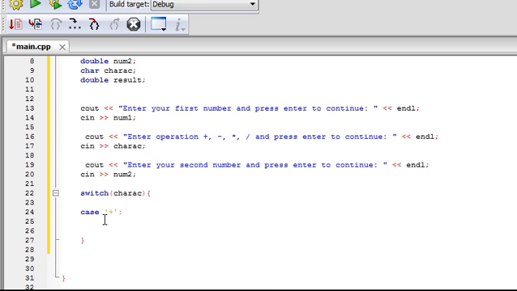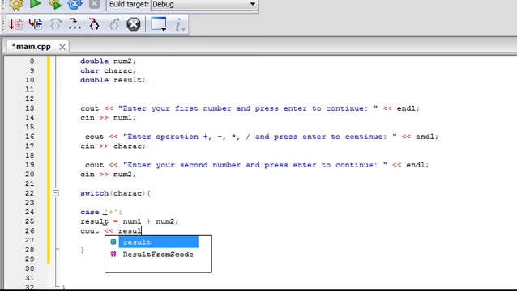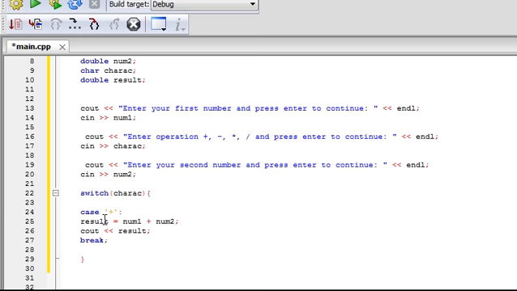So case plus, and then result equals num1 plus num2. Then cout the result. And we want to enter the keyword break. The keyword break ensures that the program stops running once this case is executed and it's true.